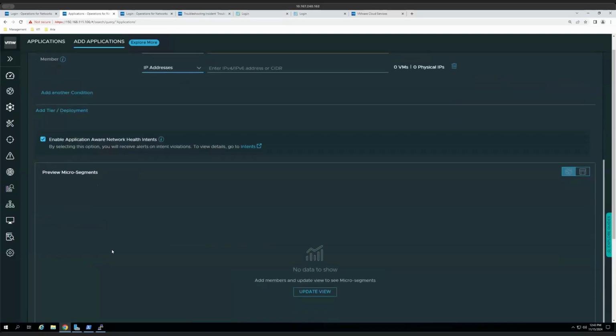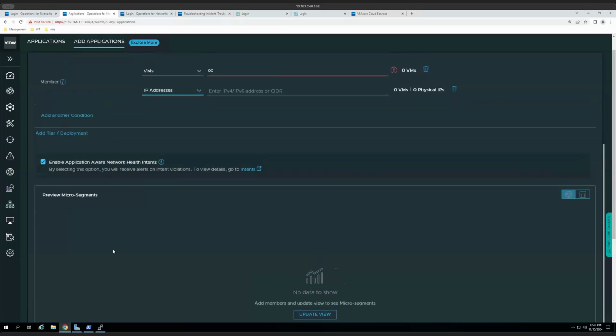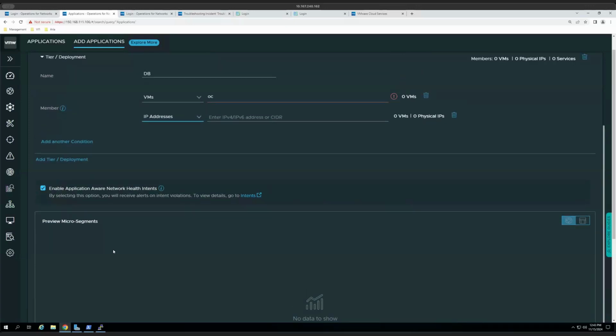Hey, Matt, quick question. What if I have parts of my application residing on compute that's not virtualized? In other words, it's not a VM, it's a bare metal server, for instance, that is, I don't know, a web server or something. Can we still add that into this tool?